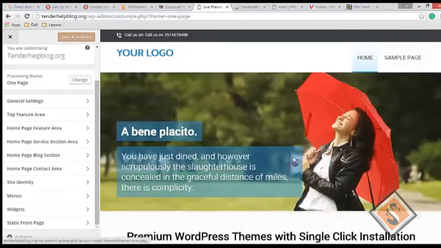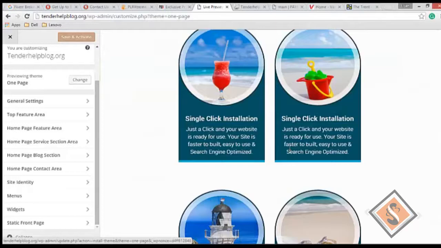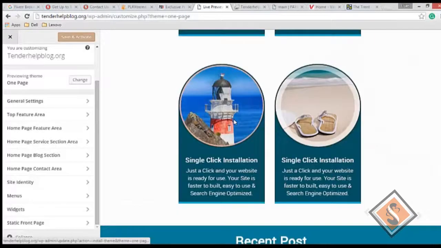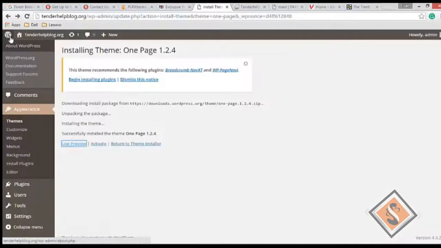I've seen a number of websites that are not this beautiful that a number of web designers and developers are building. So I can start to save and activate. That's what I want, just to see. Or I decide to close. It's installed already, but I'm not activating it.